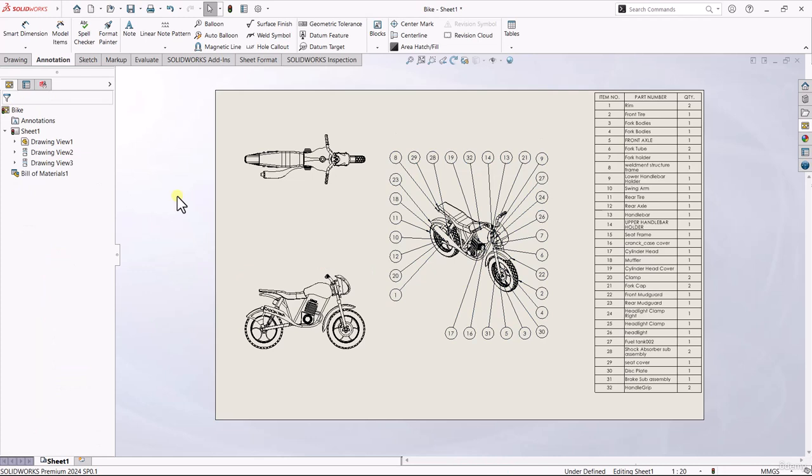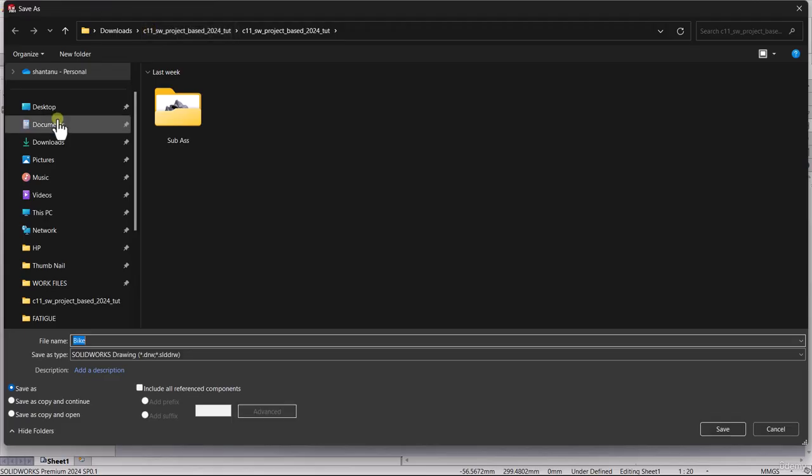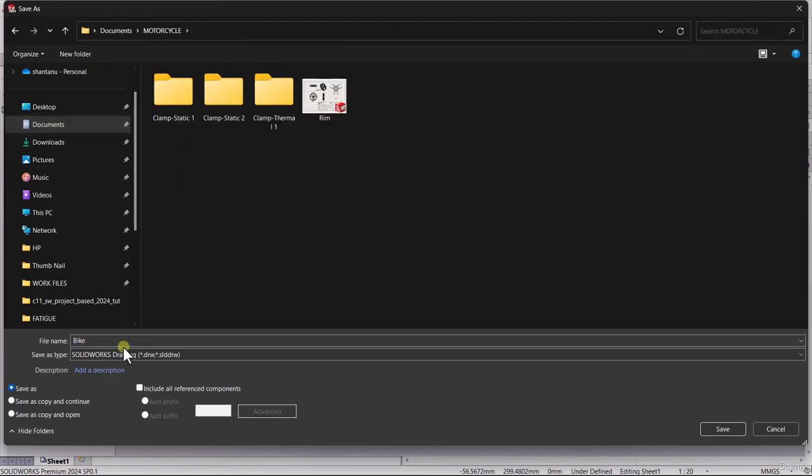Now saving the sheet in a dedicated folder, go to Save drop down, choose the Save As button, go to Documents, select Motorcycle Project folder and here name it as Motorcycle Project and choose the Save button.